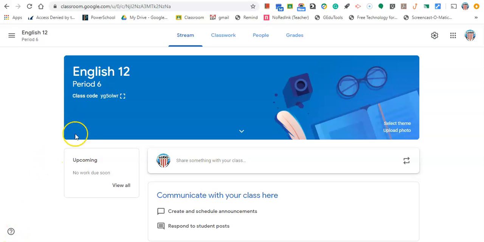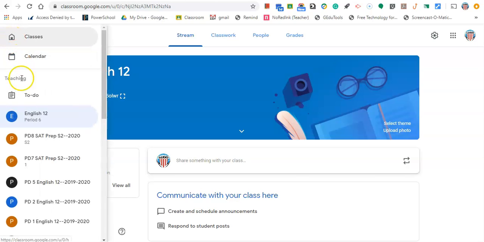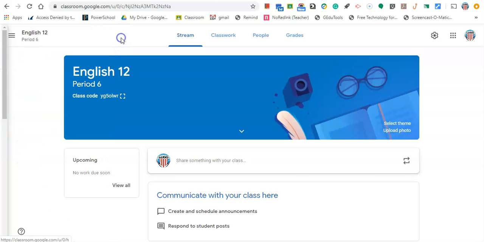Here's the basic layout. We have our three horizontal lines, our hamburger lines, where we have all our classes, which we can find. Now, once we're in here, we have our stream, our classwork, our people, and our grades page. If you want to have a grade book, you can turn this option on. I suggest you leave it off.